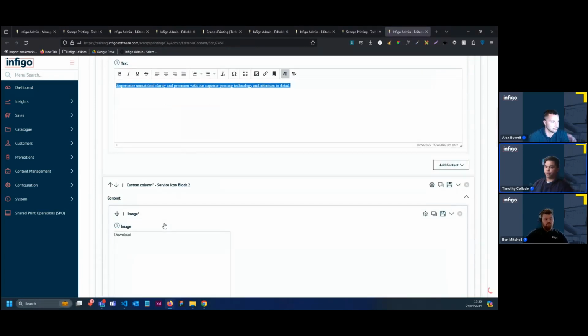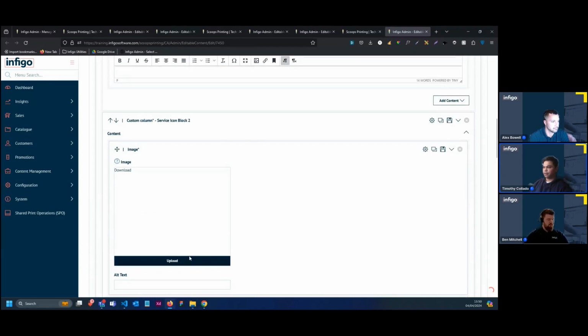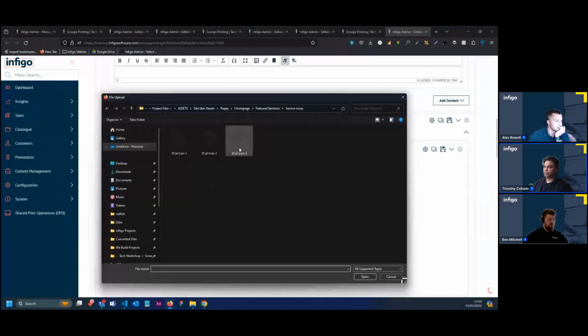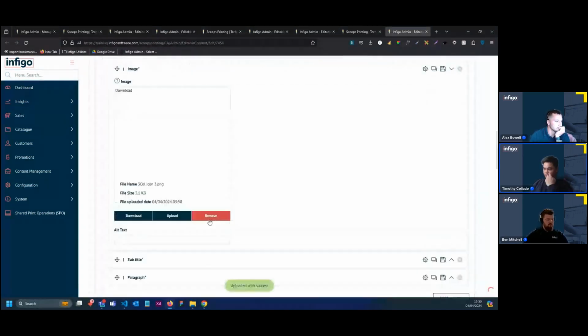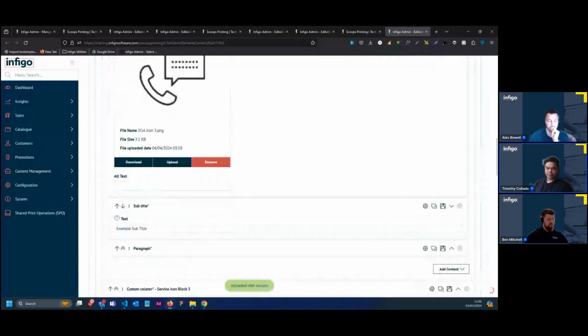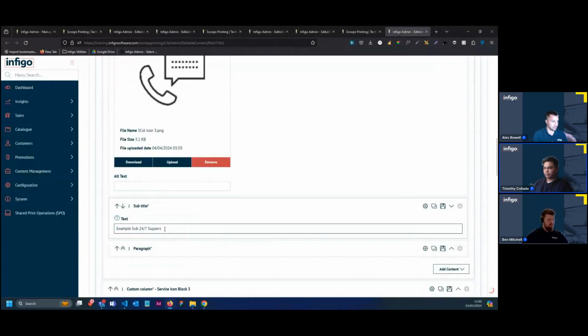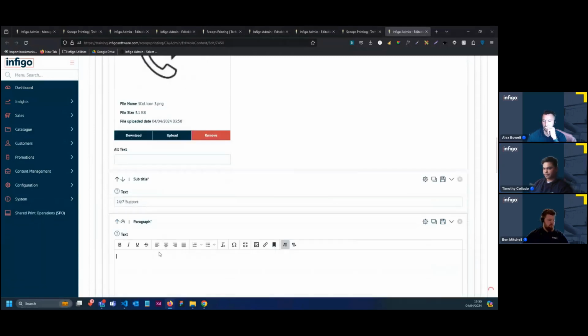For block 2, we'll just use the phone icon, and then give it a subtitle. Apologies. And then give it a paragraph 2. And just unbold that.